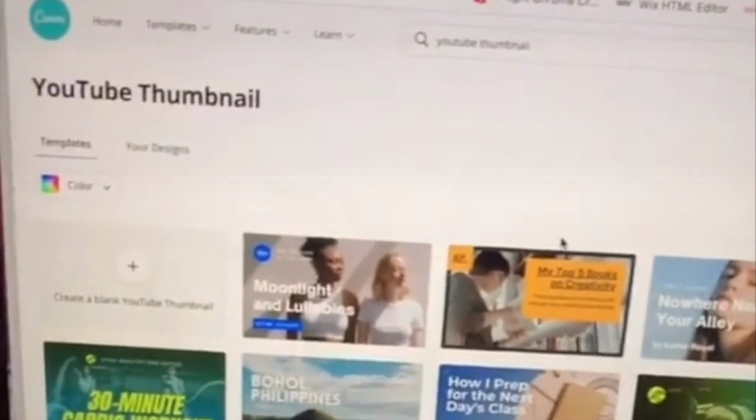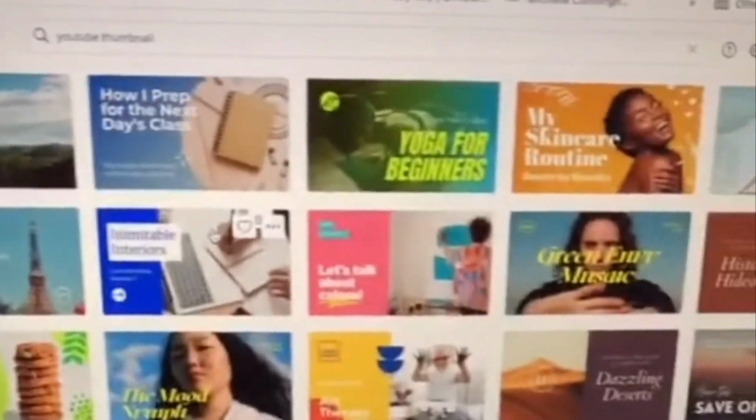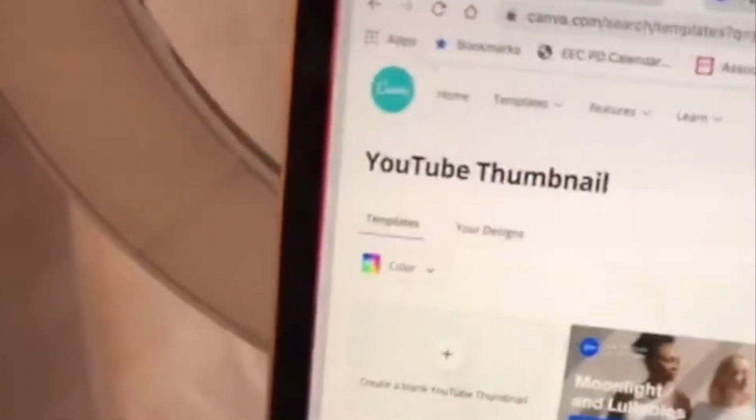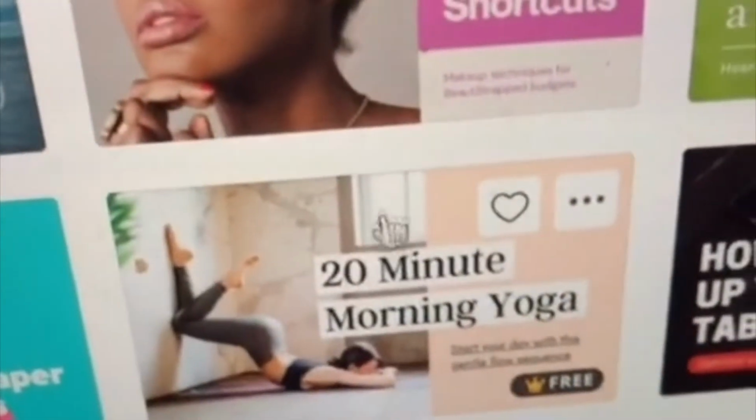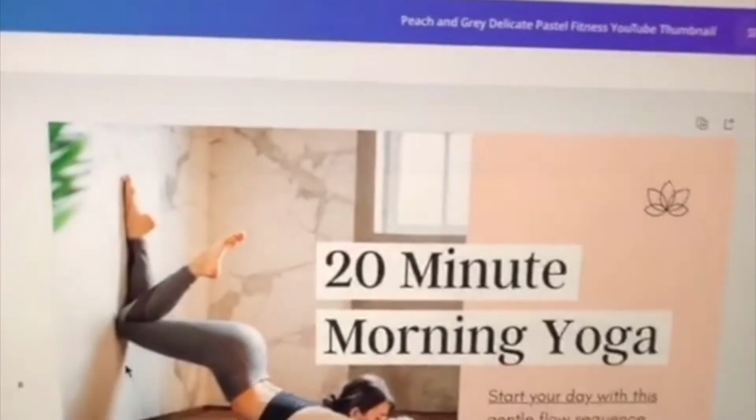Now, you can either pre-select and edit one of the ones on here. There are so many templates to go from. Or you can start by doing your own. Create a blank. This is one of my favorite ones. So let me show you how I go from here.